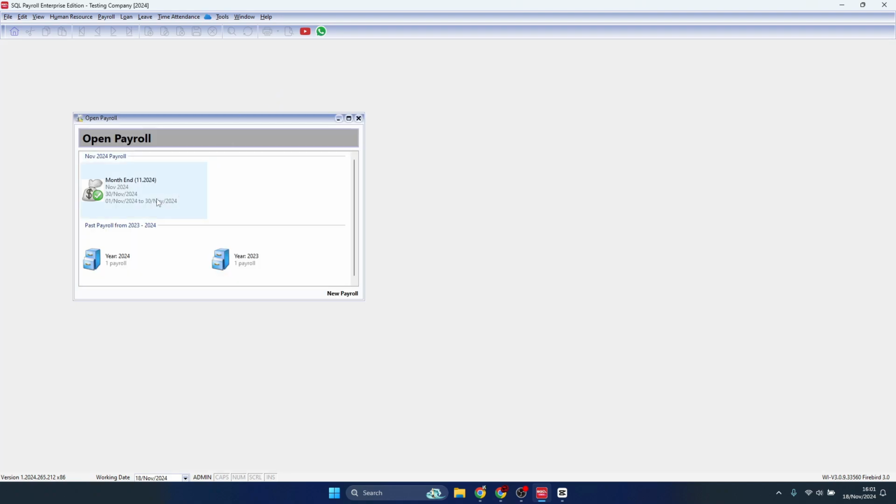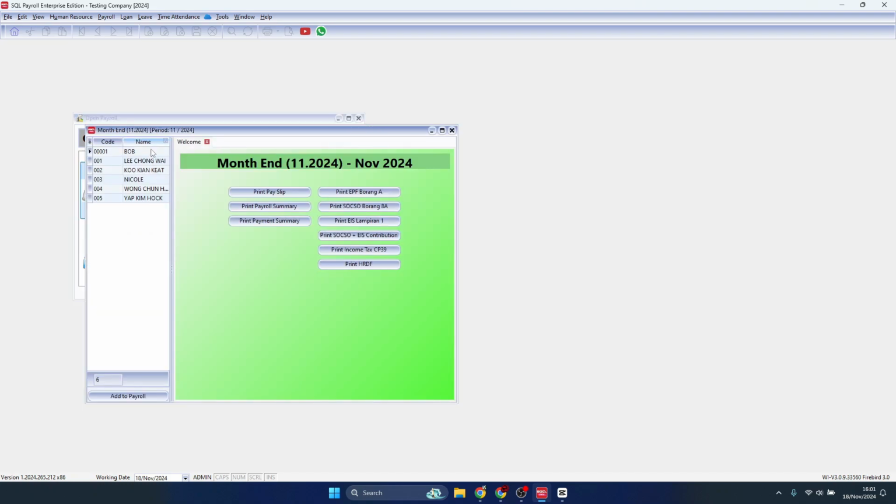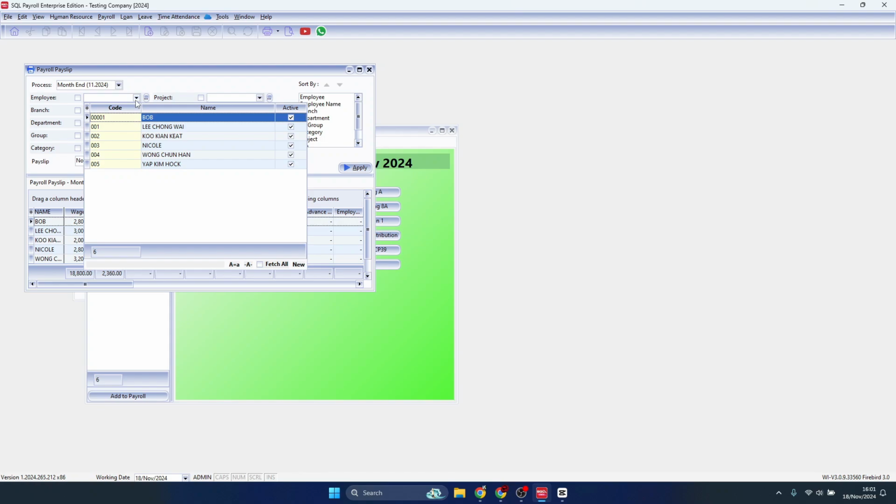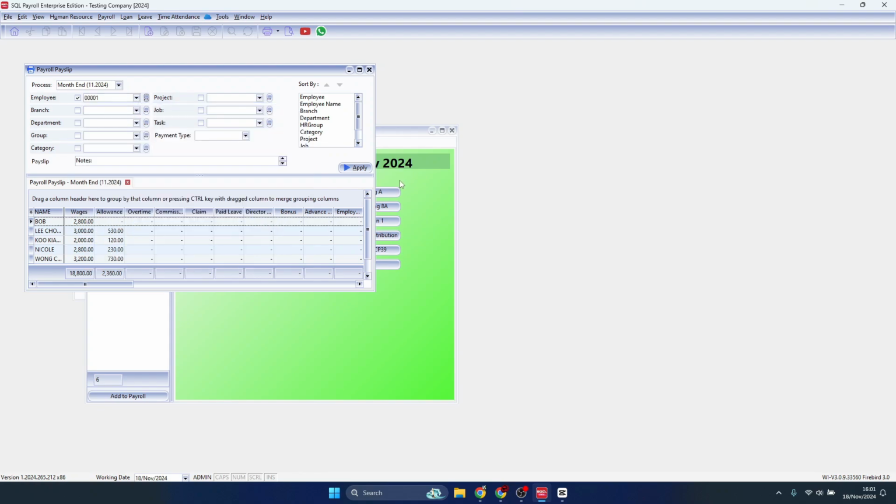Here, you can see that I've already processed the payroll for this month. Click on it. Click on Print Payslip. Here, I want to send Bob his payslip, so I select an employee, his name, Bob. Click on Apply. Here you can see, I already applied for Bob's pay.